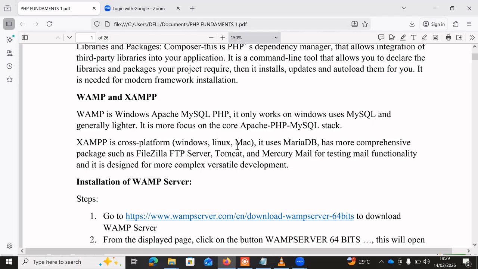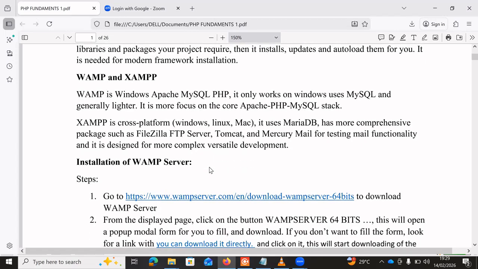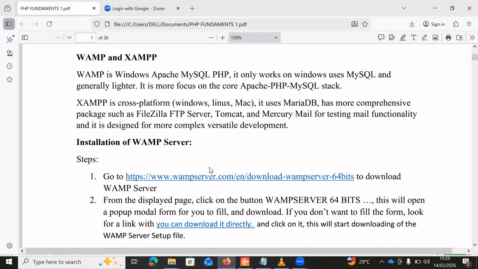It uses MariaDB. It has a more comprehensive package, such as FileZilla, File Transfer Protocol, Tomcat, and Mercury Mail for testing mail functionality, and it is designed for more complex, versatile development. All right, so now how do we install the WAMP server before we start using it?